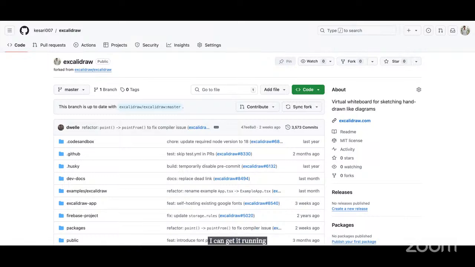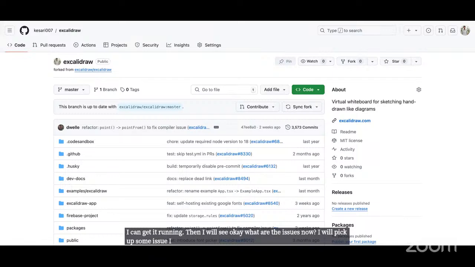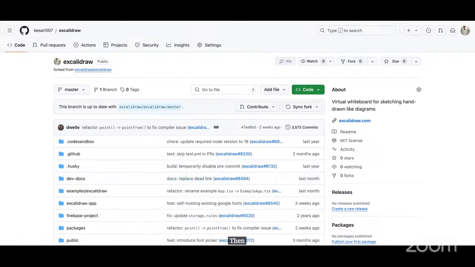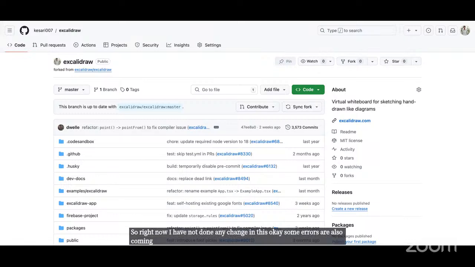Then I will see what the issues are. I will pick up some issue, see how it is happening, why it is happening, how I can mitigate that. Then I'll show you once again. Right now I have not done any change in this. Some errors are also coming, the reason being I have not done npm install, the command that was written there. That is not the purpose. If I want to work on this, I will do that, otherwise not.